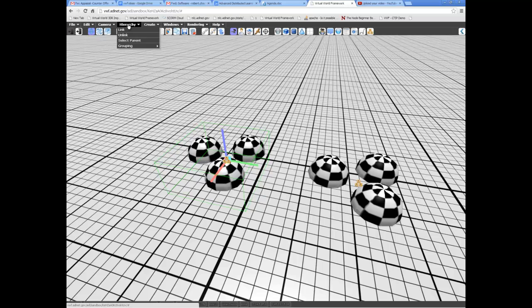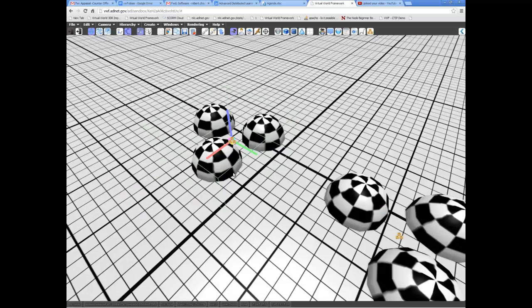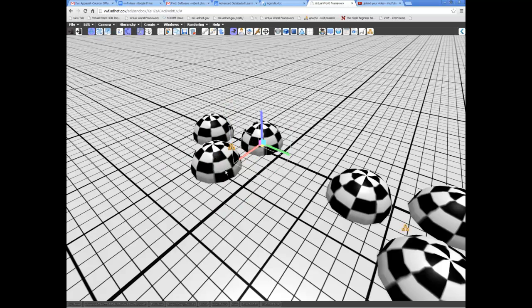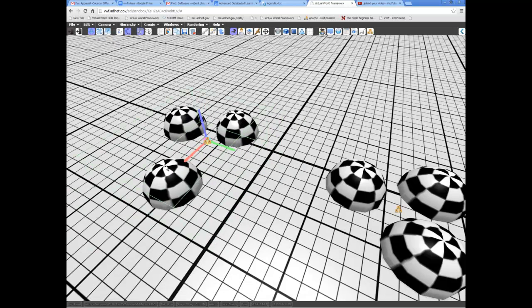If I go to Hierarchy, Grouping, Open Group, you'll notice that the bounding box turned to a really pale green. You can barely see it. Now I can select the objects that are within the group individually, or if I click on the group's icon, I'll get the whole group again. Now because this group is open, the selection tool allows me to click within it.